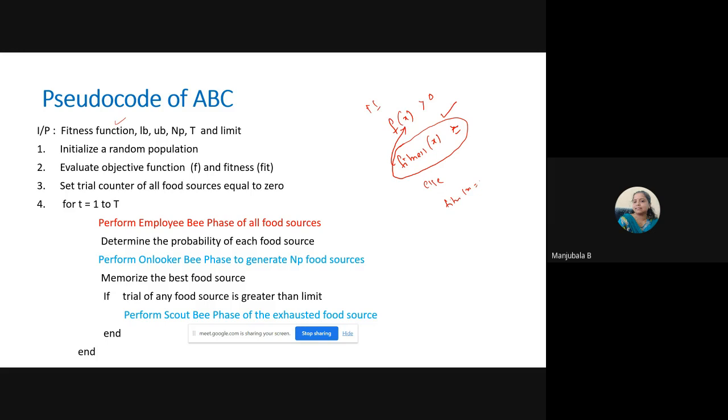What inputs do we need for applying this ABC algorithm? We need an optimization problem for which we want to find the global optimum solution. For what you want to optimize, the fitness function is required. The lower bound and the upper bound of the decision variables are required. As this is a meta-heuristic population-based algorithm, the population size NP is required, and the number of iterations T is also required.